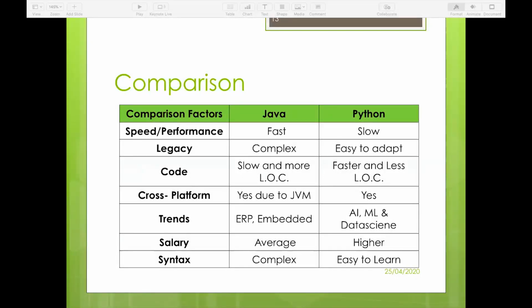Yeah. So here, as you can see, the comparison factors are in the first column, then we have Java and Python in the second and third columns respectively. So based on speed and performance, Java is the front runner there. It is very fast, and thanks to its JVM, it's that fast. So that's why it's better. Whereas Python is slow in comparison to Java, but it's good in its own terms.